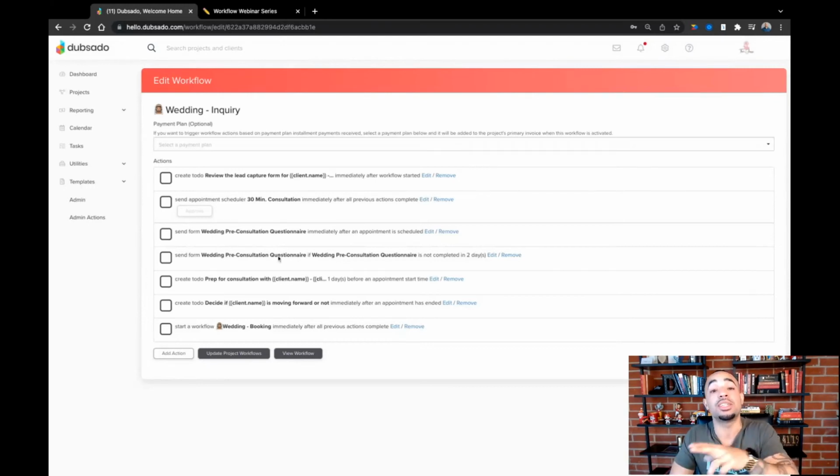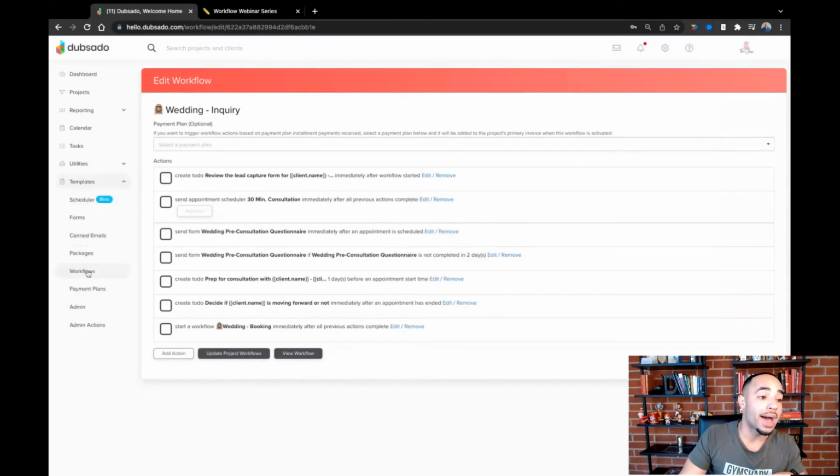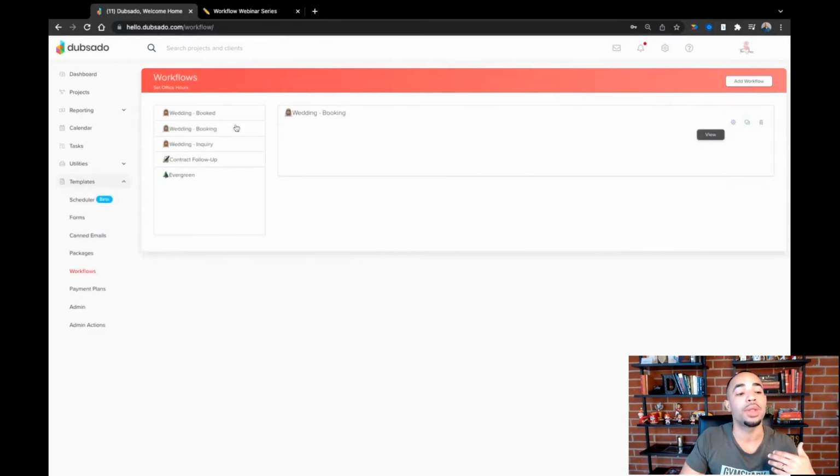Now we're going to move into the booking workflow here. So if I come here, I'm going to go back to workflow, and now we're going to build out the booking workflow. And I'm realizing that these are not really in order, and that actually bothers me because I'm kind of anal about the way things look.